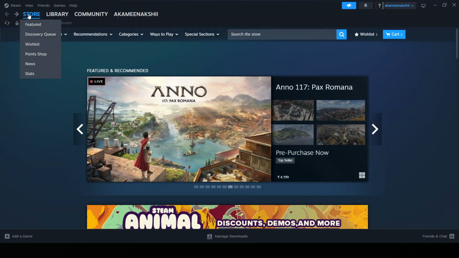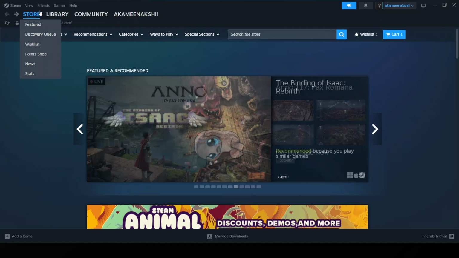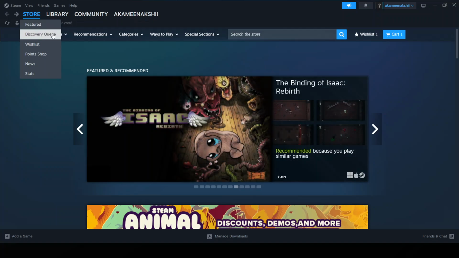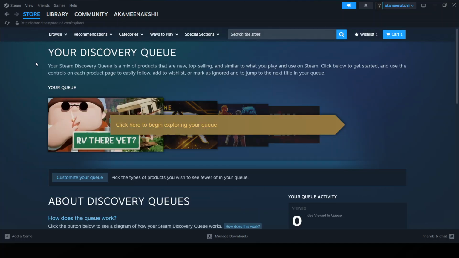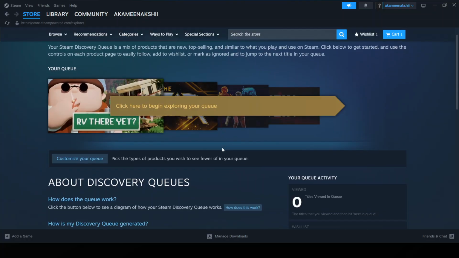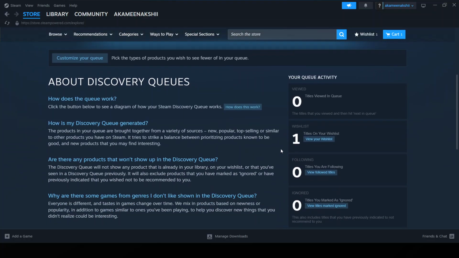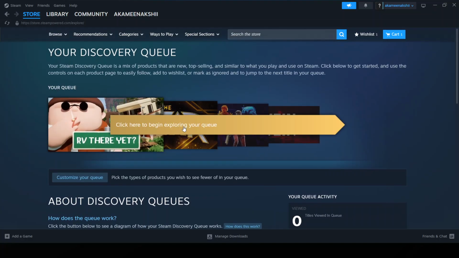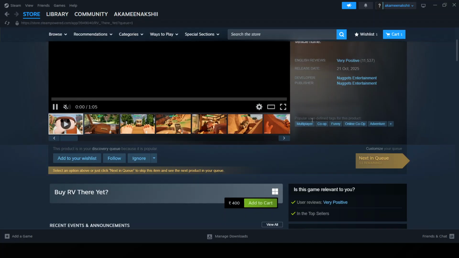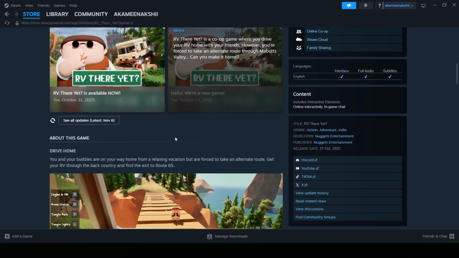Within the Store section, there's a feature called the Discovery Queue. It's a handy tool that Steam uses to introduce you to games you might not have previously considered, based on your gaming preferences and purchase history. To find it, scroll down a little, and you should see the Discovery Queue option right there. Go ahead and click on it. Upon entering, the Discovery Queue will present you with a selection of tailored game recommendations.